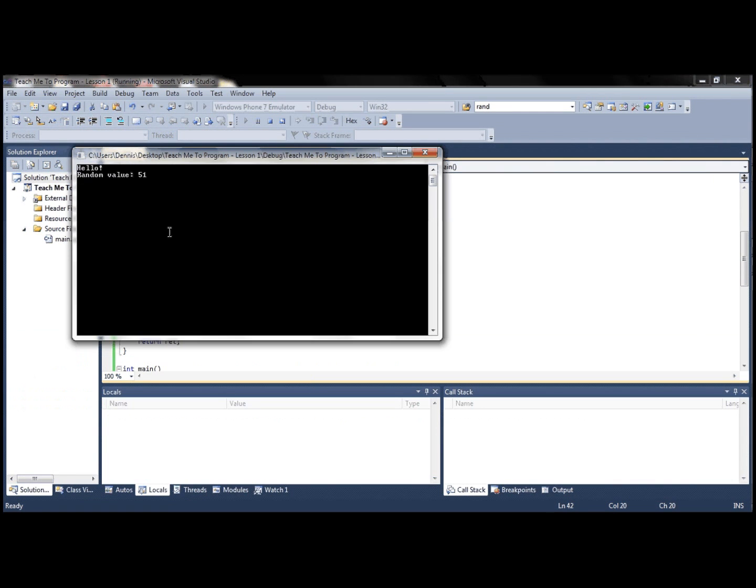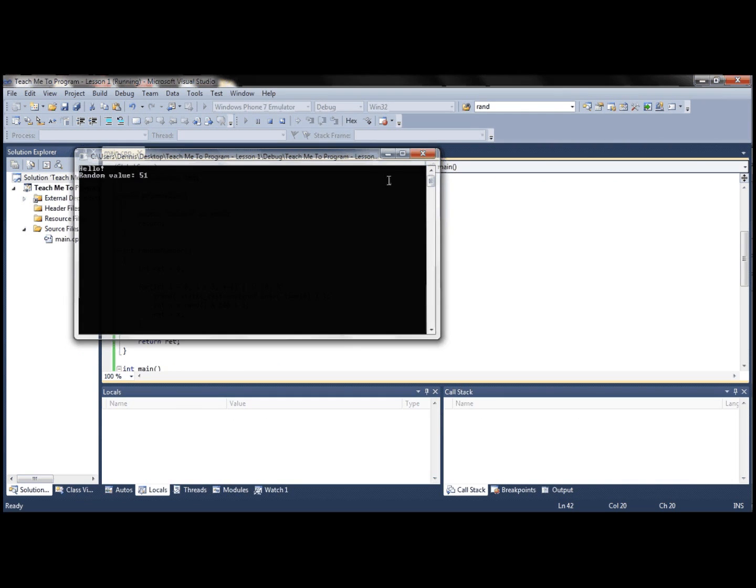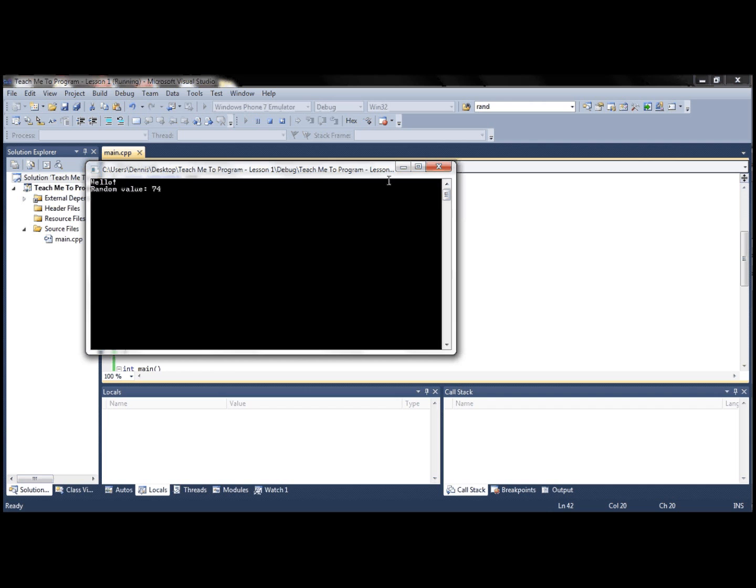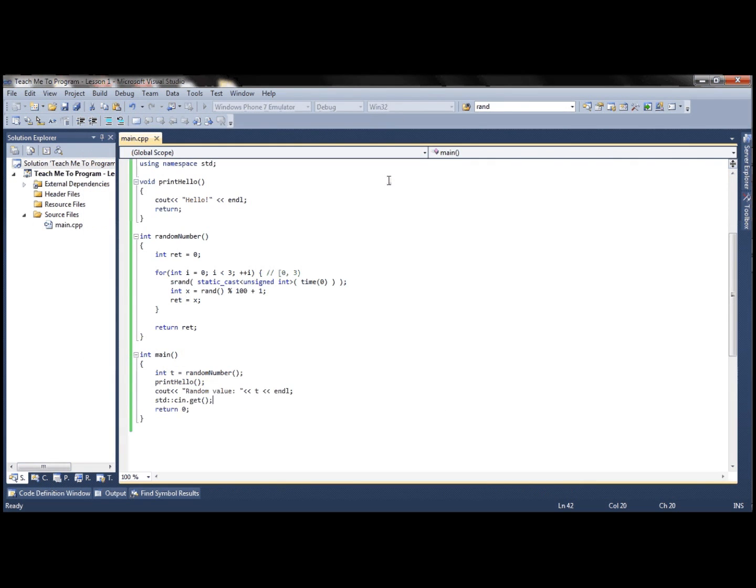And there we go. It says hello, random value 51. Now we can try again to see that it's really a random value, 74. And that's really all there is to it.